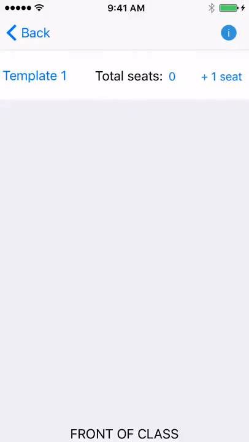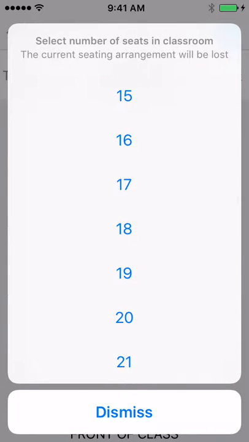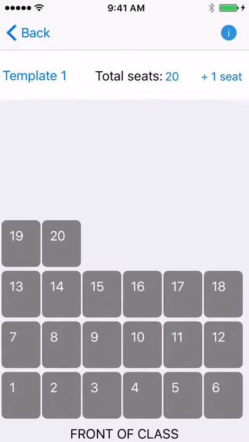The first thing to do is select the total number of seats in your class. Tap the 0. I'm going to select 20. The total number of seats depends on the device you use. The smaller devices like the iPhone 4S or 5 can hold fewer seats than an iPhone 6, 6 Plus, or iPad. If you plan to sync between different devices, design your seating chart on your smallest device, so that way it'll be available for all devices.